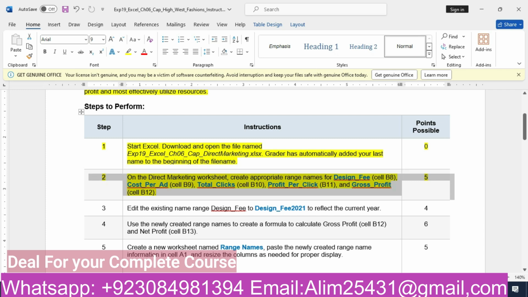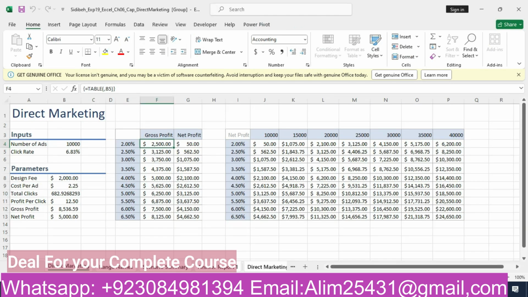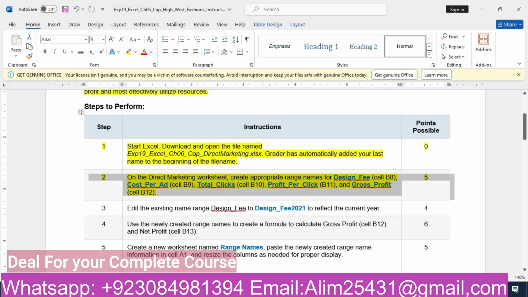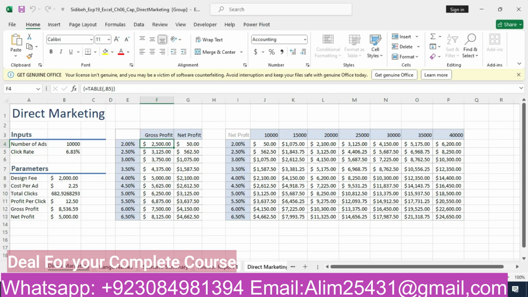Now we will move to our second step on the direct marketing worksheet. So we will go to the direct marketing worksheet. That's our direct marketing worksheet. What is it saying? Create appropriate range names for the cell B8, the name being design fee for cell B8. You will copy this and go to the cell B8. That's our cell B8. You will type here, rename it as design fee, and press enter. So it's now design fee.